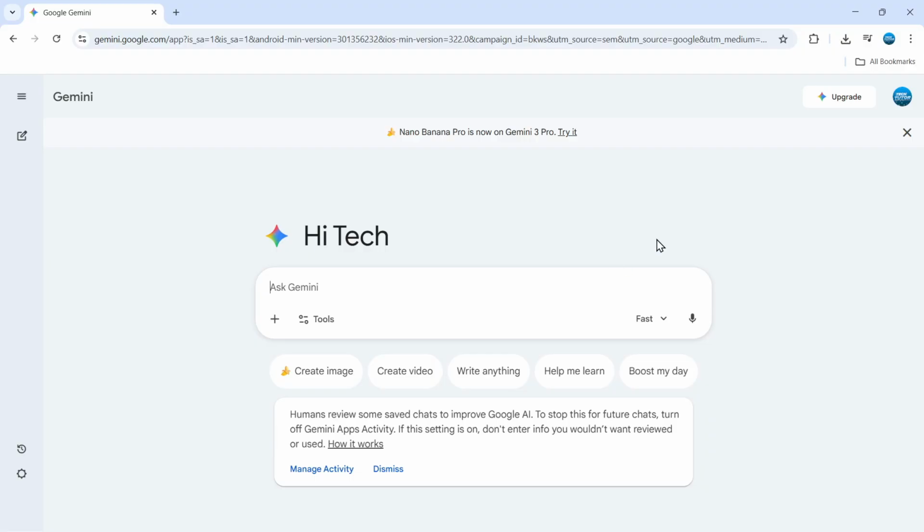To create an image, it's absolutely free. You don't need a pro plan or anything like that. You can do this for free. And all you need to do is simply click under here, underneath the text box where it says create image.